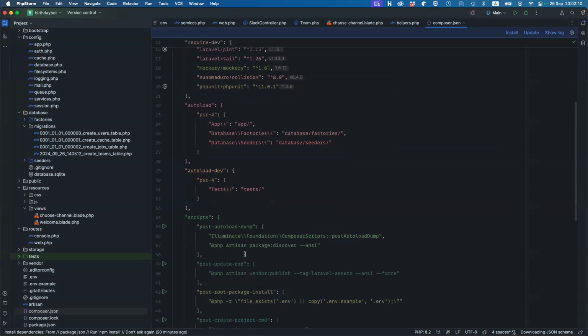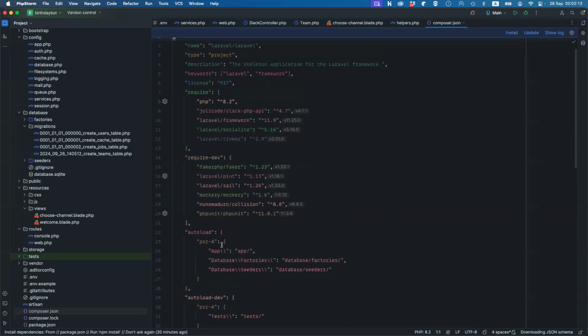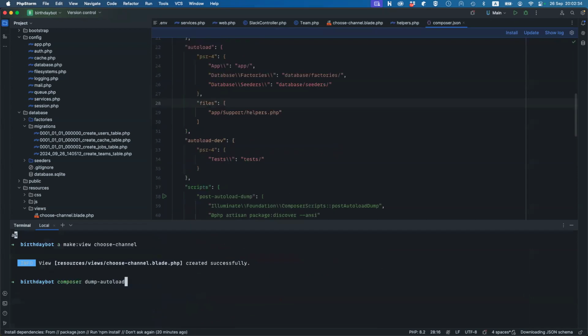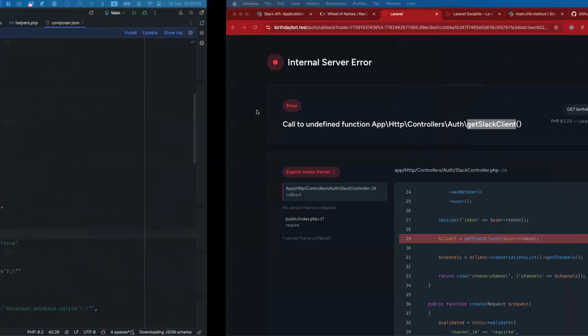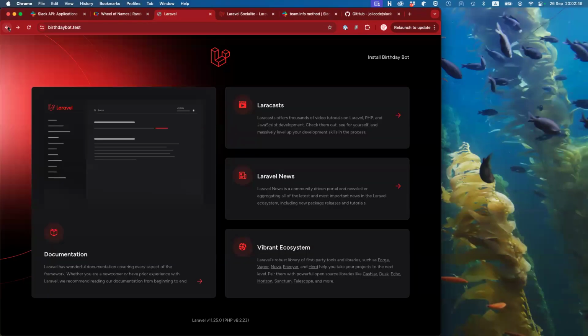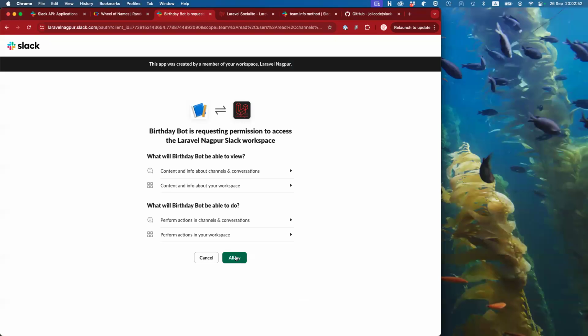So for that, I'll open composer.json and then where's autoload here? I'll add files array, and I want to load which file? App support helpers.php. After this, I'll quickly dump the composer autoload so that autoload files are regenerated. Okay, now let's go back here, click back. Hopefully it works this time, if there are no errors.